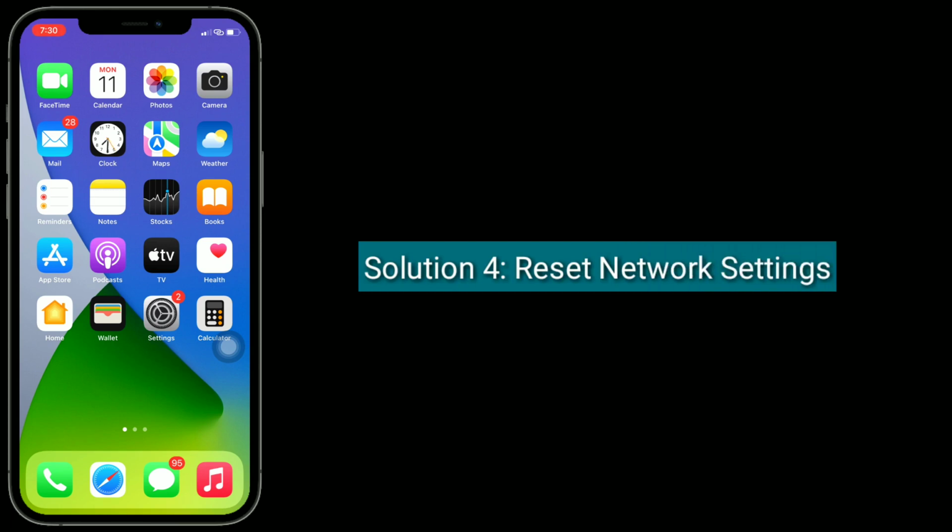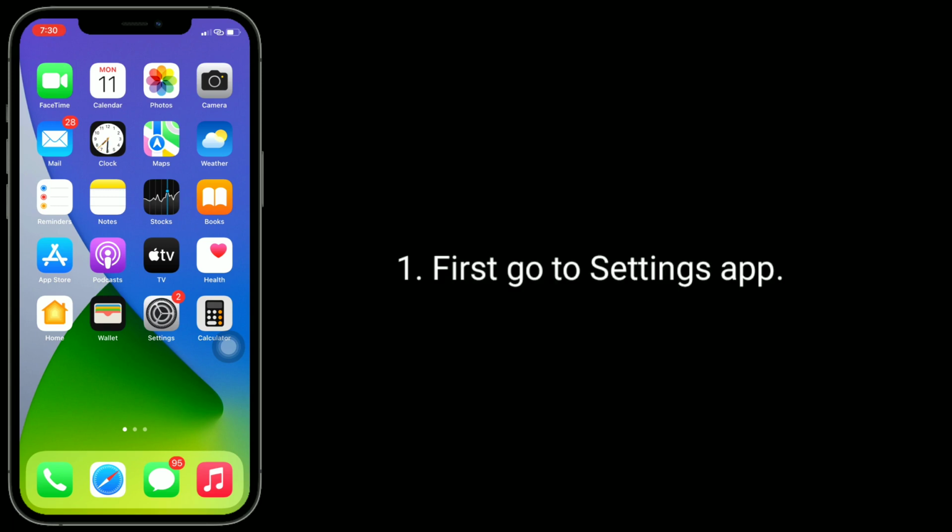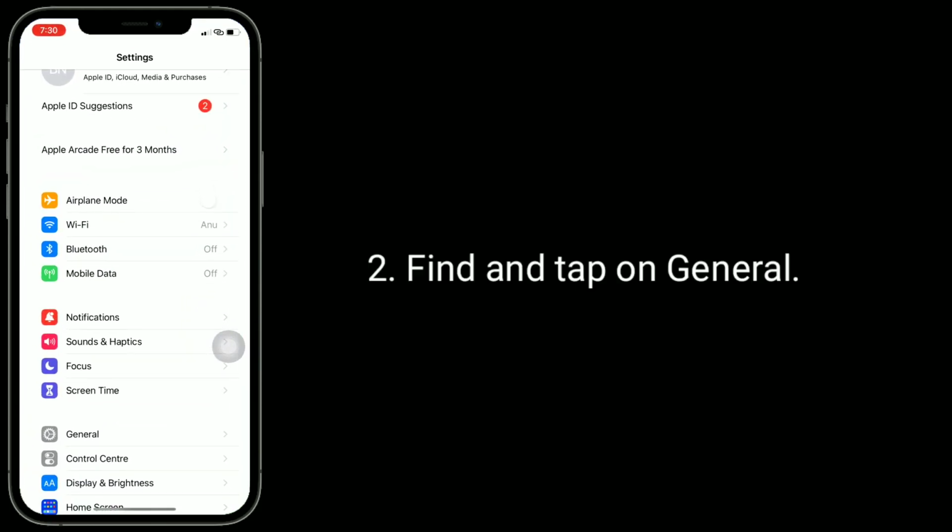Solution 4 is reset network settings. Resetting the network settings resets your Wi-Fi passwords, APN and VPN settings, and cellular settings. First, go to the Settings app. Find and tap on General.